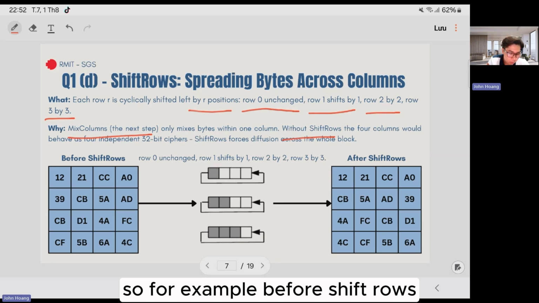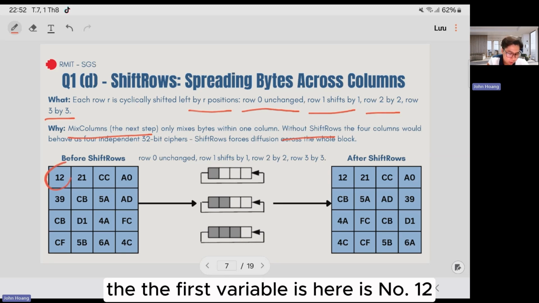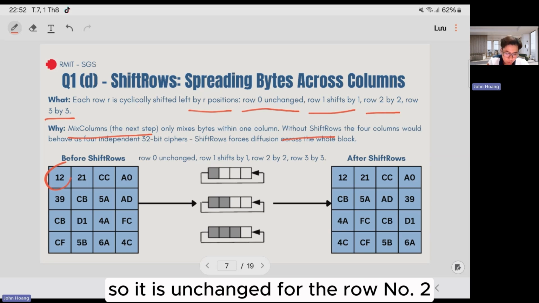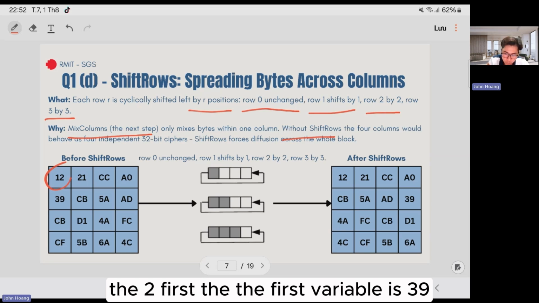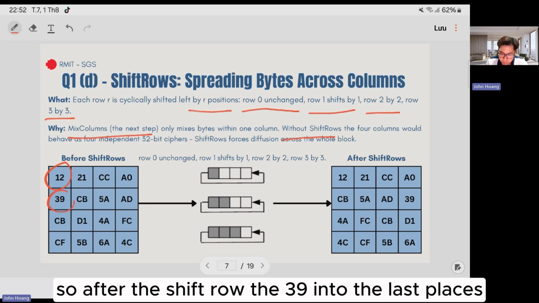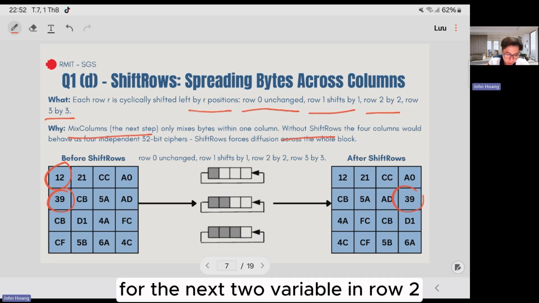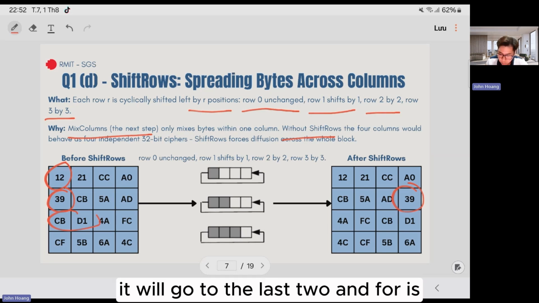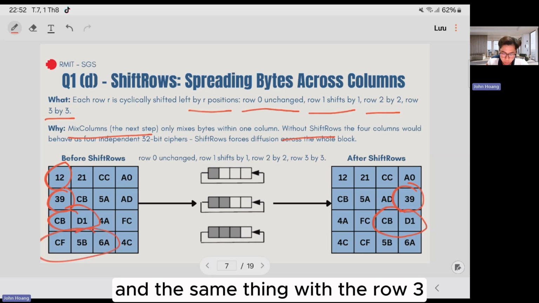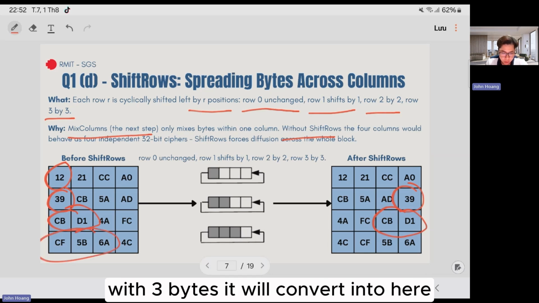For example, before ShiftRows, the first value in row 1 is 12, so it is unchanged. For row 2, the first value is 39, so after ShiftRows the 39 goes to the last place. The next 2 values in row 2 move to the last 2 places, and the same happens with row 3, where the 3 bytes are converted into here.